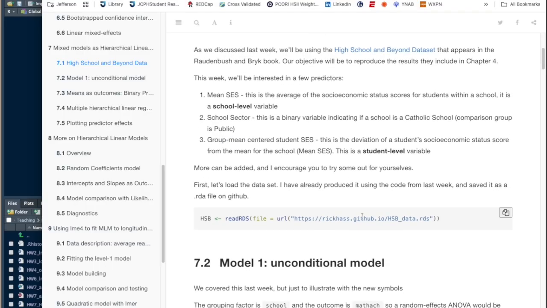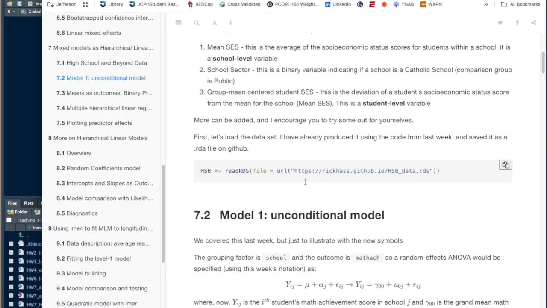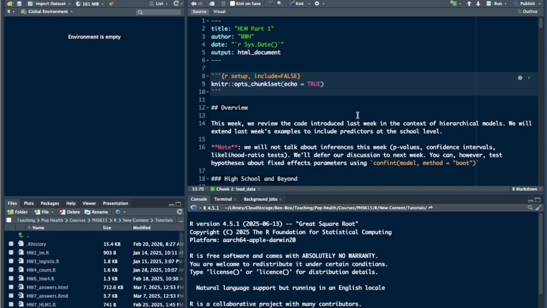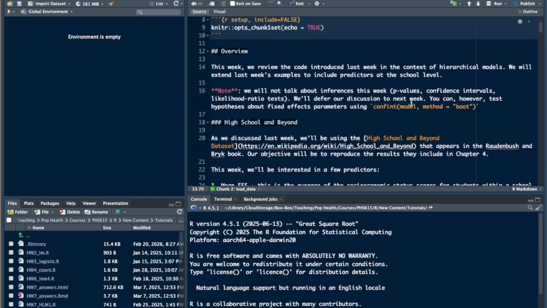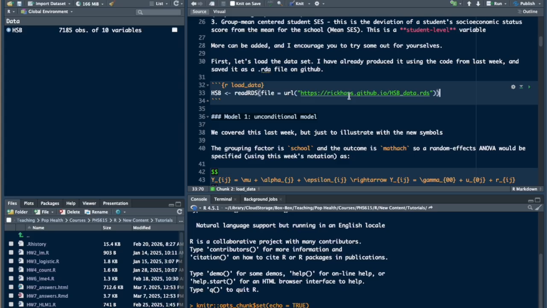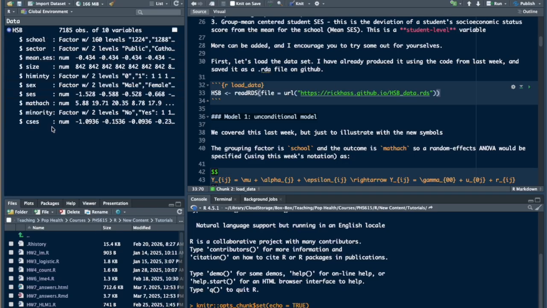So first things first, we're going to read the data set in, so it's readRDS. Again, it just reads a file that has been saved in that format, and it should pop right up. So if we go over here, and we'll see that, boom, it reads it right from the internet, and it's exactly the same thing that we have been using before.